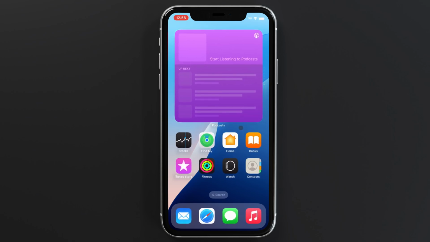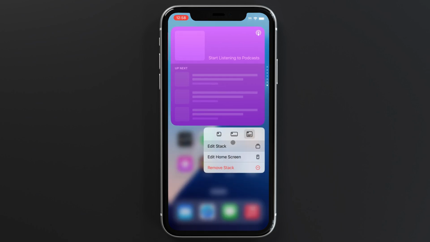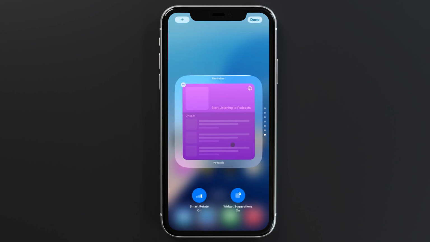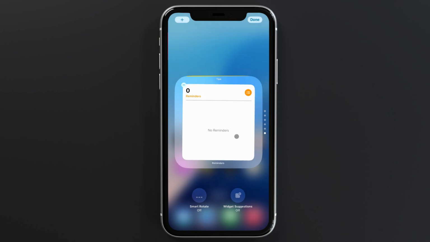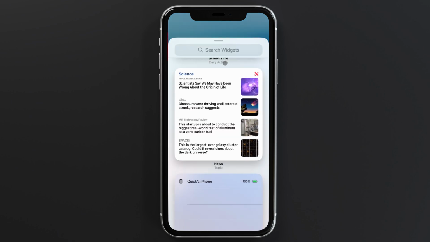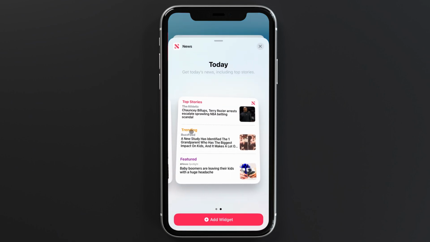If you want to choose what's displayed in your Smart Stack, you can tap and hold it and choose Edit Stack. Here you can turn off the Smart Rotate and Widget Suggestions, and tapping the plus icon on the top left corner allows you to add more widgets to your stack, while the minus icon in the top left corner of your widgets will remove them from your stack. I'll remove this podcast widget and then go ahead and replace it with something else.